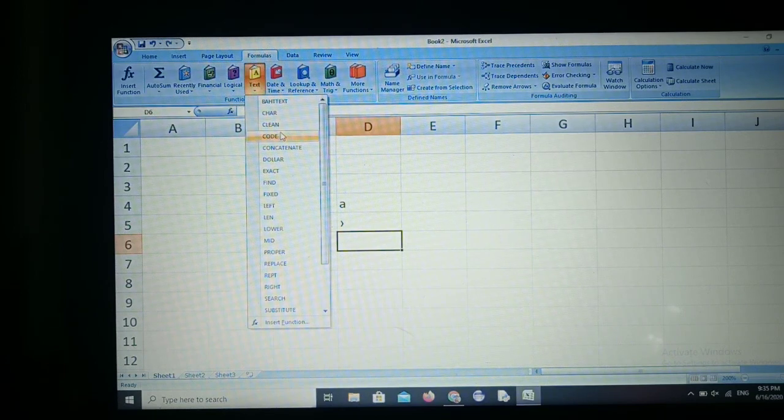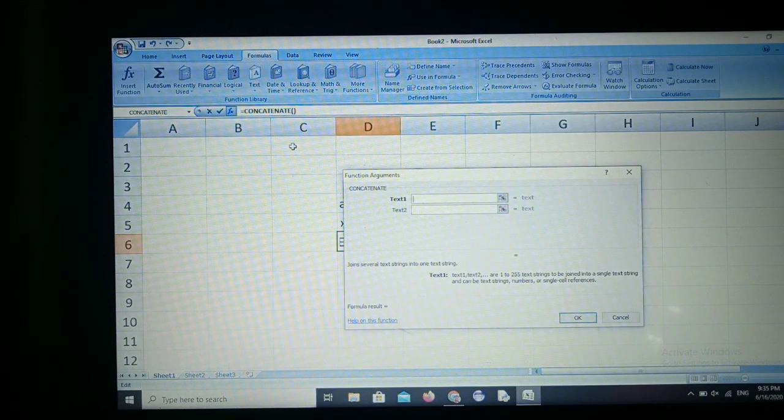The next one is concatenate. Concatenating is nothing but joining several text strings into one text string. We can have any number of text strings, like from 1 to 255 text strings to be joined into a single text. Look at the things clearly. We just observe the output here.